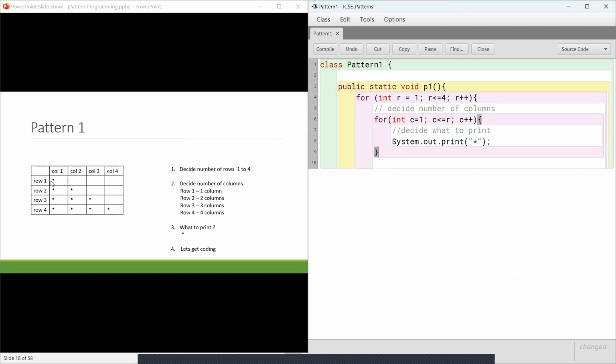Okay, after I finish all the columns in row 1, what do I need to do? I need to go to the next line. So here I'm saying move to the next row. So what do I need to do for that? System.out.println without anything. I don't want anything to be printed on the screen, but I want my cursor to move to the next line. And that is what we are doing here. And that is all there is to this particular code. So that completes the method. Then I close the class.